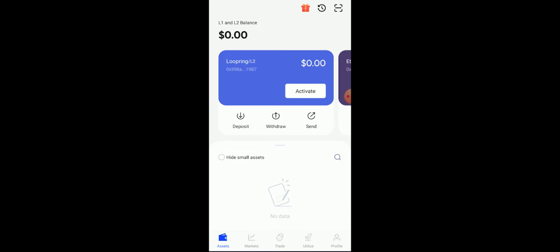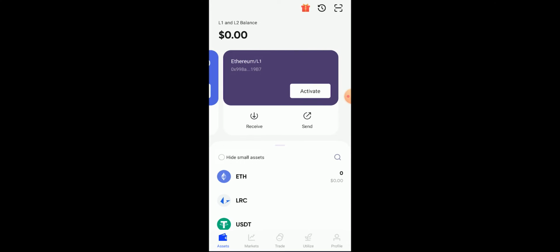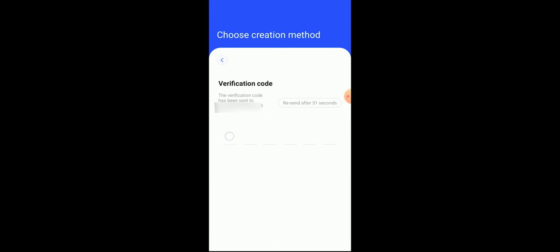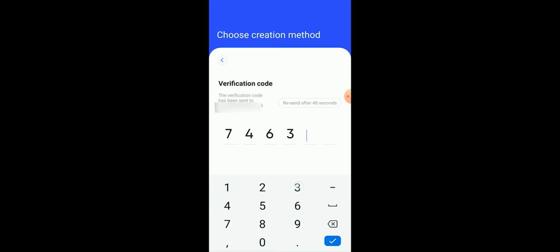And once you get here, if you swipe right, you'll see the layer one portion of the smart wallet. So let's click activate. And now it's asking you which wallet you'd like to create. So if we click on the Ethereum and Loopring wallet, this will activate the full smart wallet on Loopring. And when you're ready, click confirm. Verify that you'd like to create the full smart wallet.